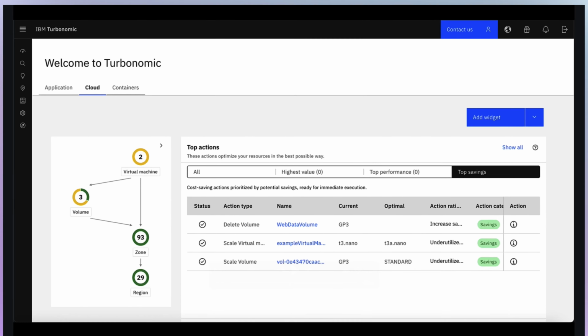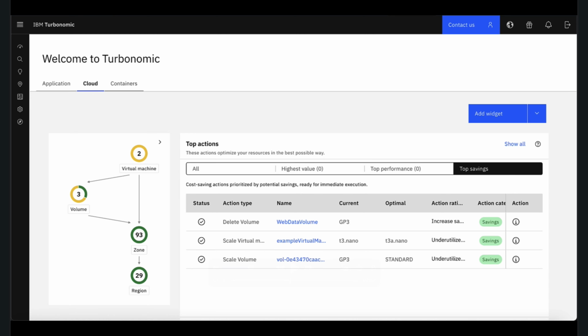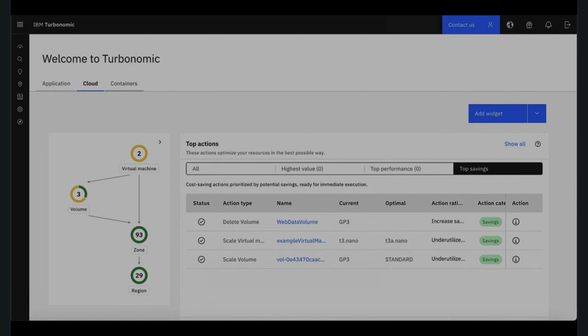Hello, Steve Weaver here with a demo that shows how Terraform and IBM Turbonomic can be used together to reduce infrastructure cost while maintaining performance across your organization.